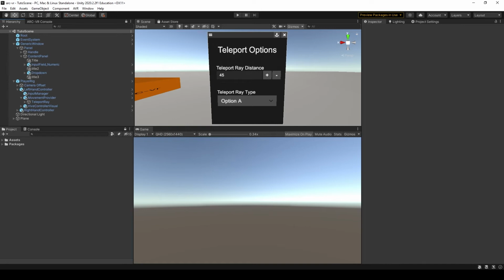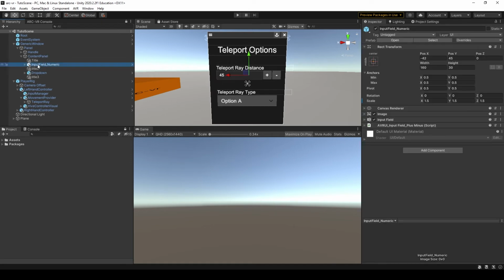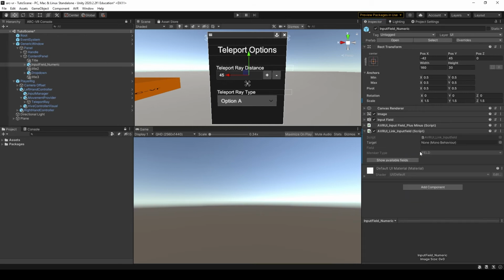In this example, we want to make an in-game options menu where we can adjust the travel distance and the ray type of our movement provider. If I want to link this input field to the projectile velocity variable of our movement provider, I simply select the object with the input field and attach an AVR UI link input field component.